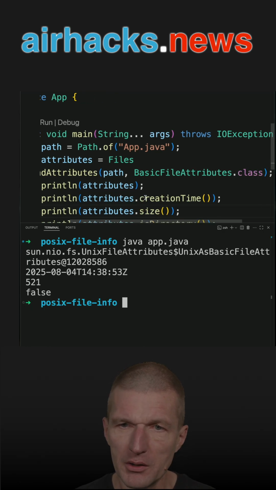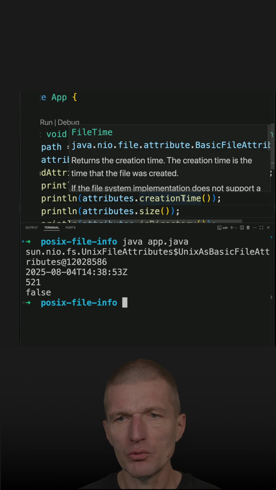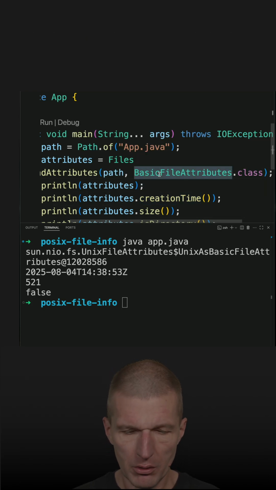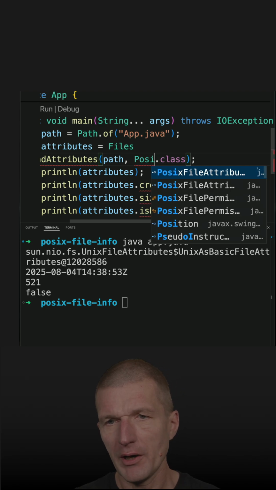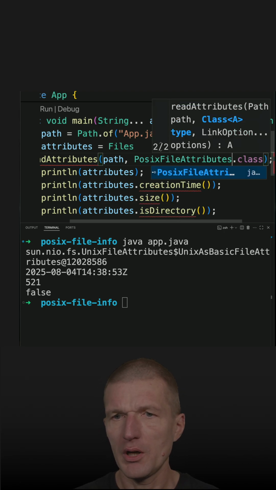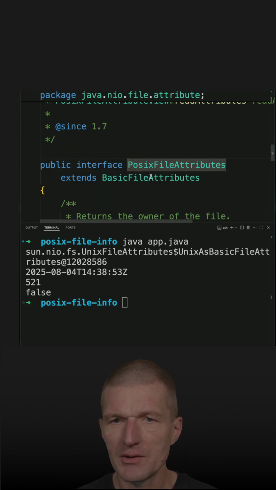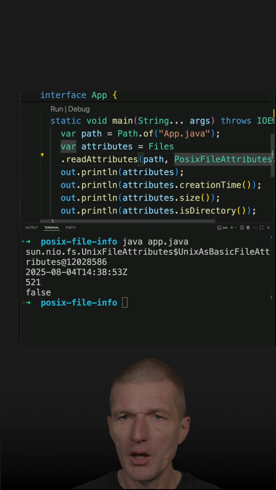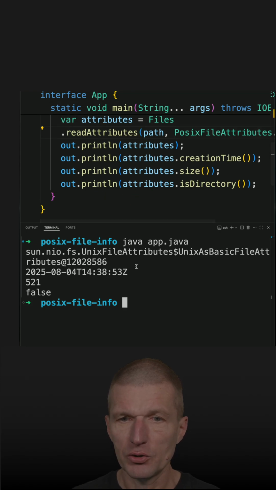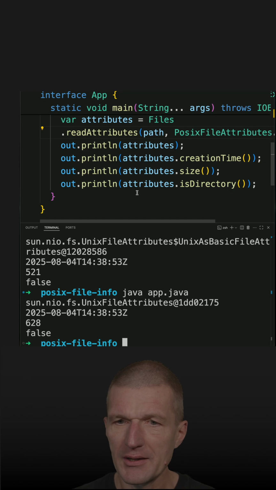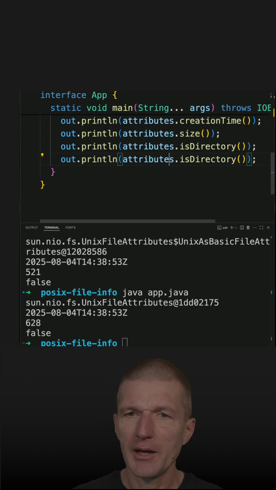But the interesting part is this BasicFileAttributes is a super interface, and there is another one called PosixFileAttributes, and this one extends BasicFileAttributes and adds additional capabilities. So this should work the same, and we see exactly the same result, but I can ask more.